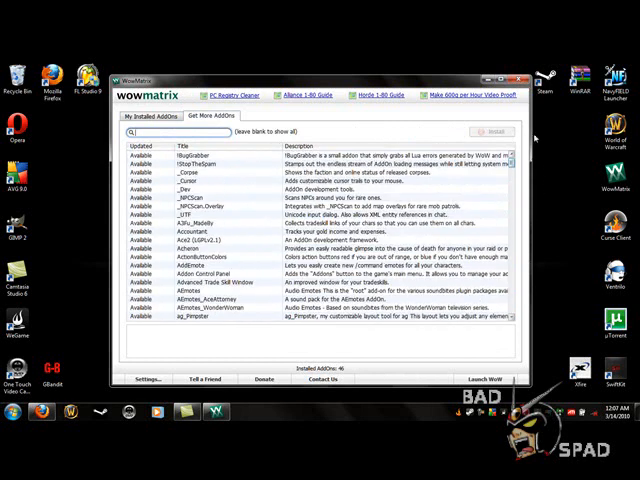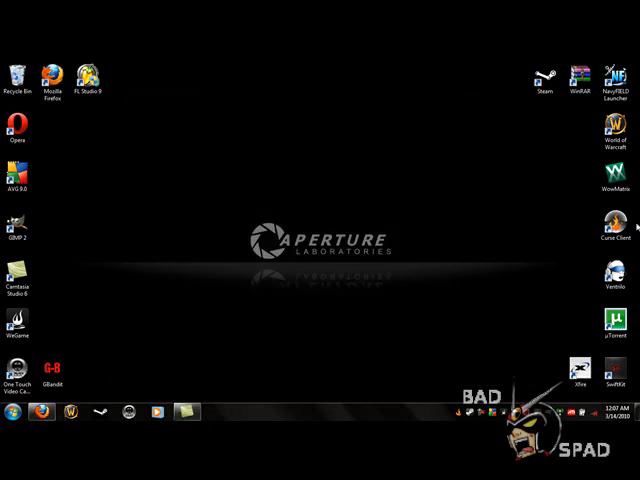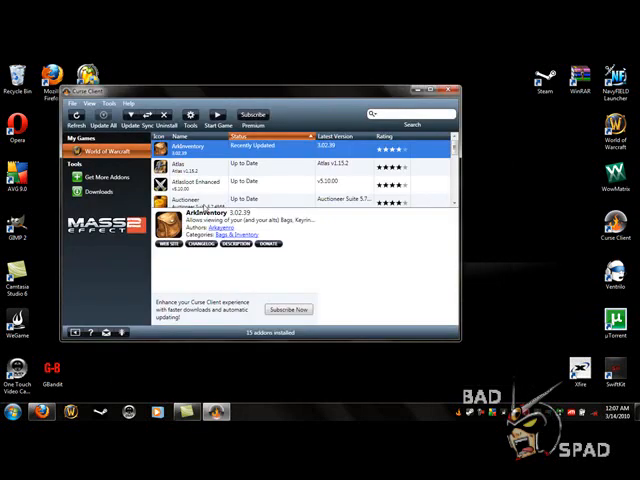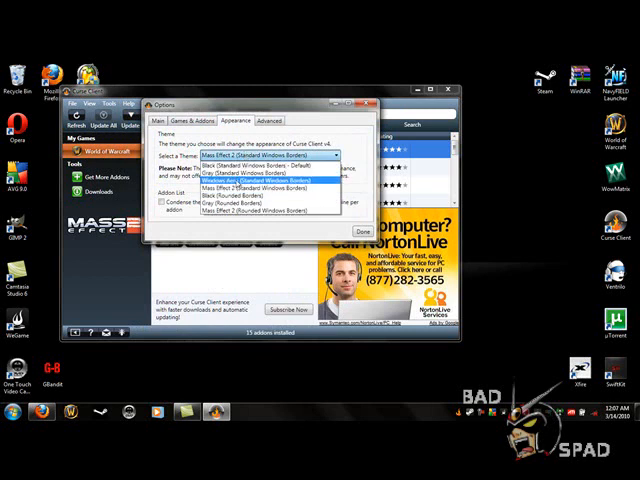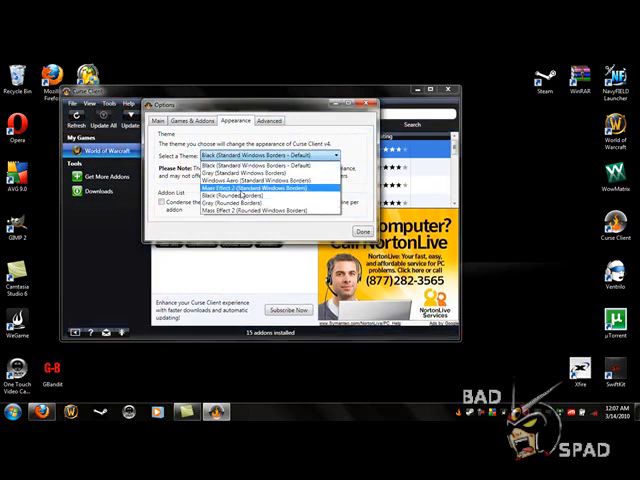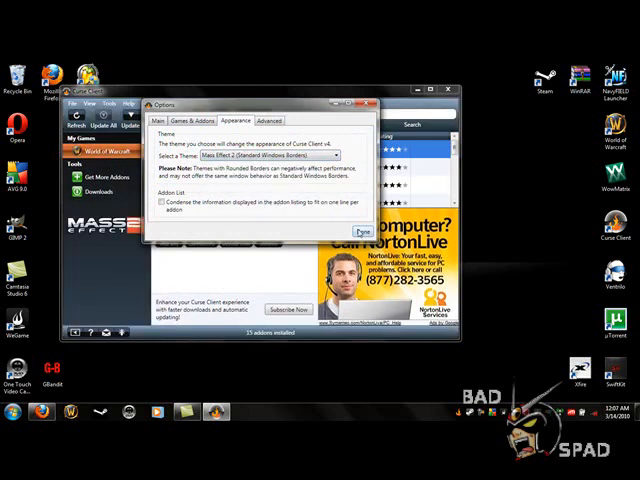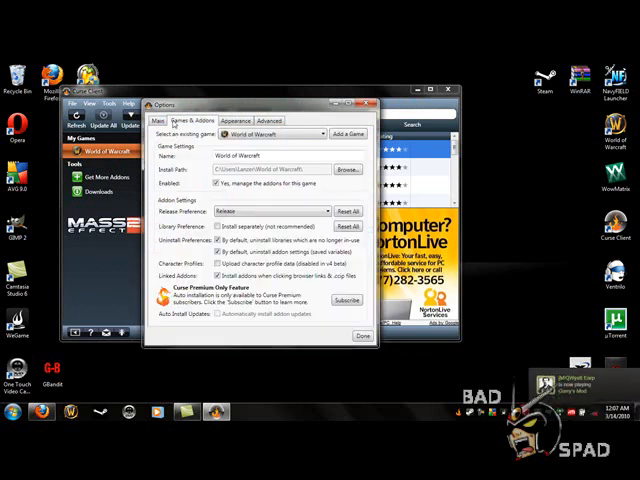I prefer this one because it's more simple, but then there's also the Curse client, which is more advanced and it has like this Mass Effect 2 thing. It has options for appearance, you can change it, but I've beaten Mass Effect 2 three times already and I'm still working on it, so it's my favorite.